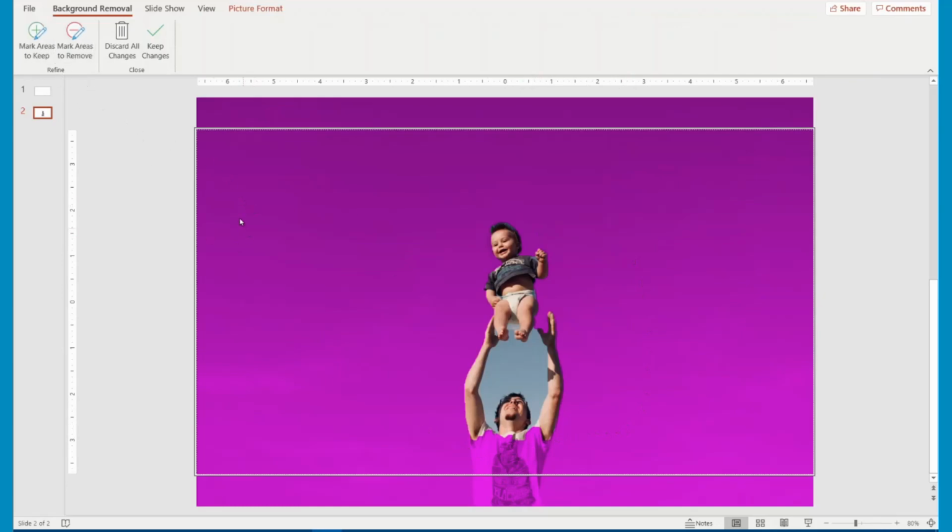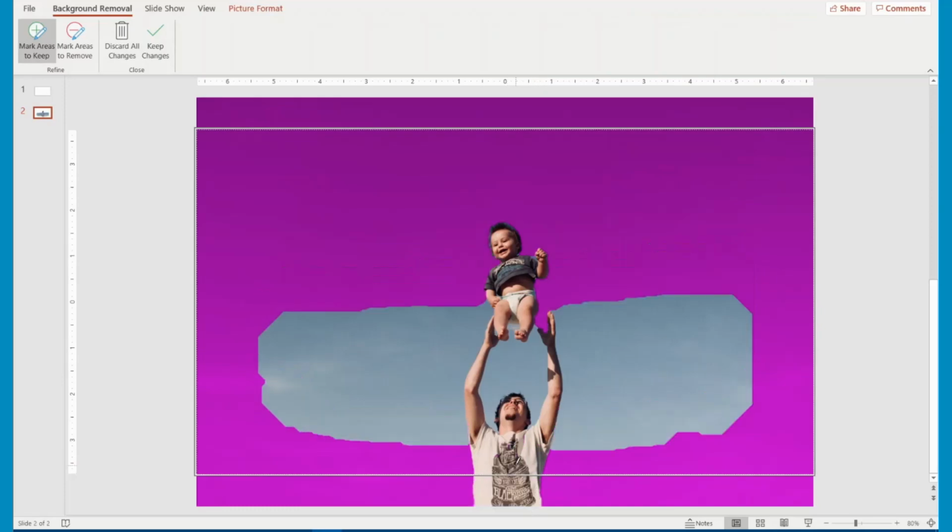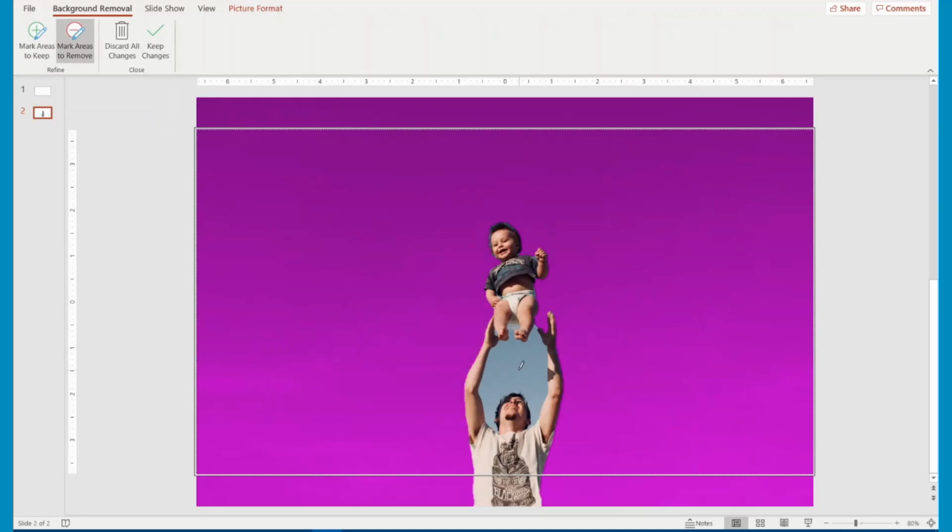First of all, we will mark the area which we want to keep. So I will click on the option Mark Areas to Keep, and then we need to keep this area. Alright, so this area we want to keep. We don't want to keep this area, the background one. So now I will click on the Mark Areas to Remove option, and then I will click on the areas which we want to remove. So this area, and in the middle as well. Okay, I think now our image is good to go.